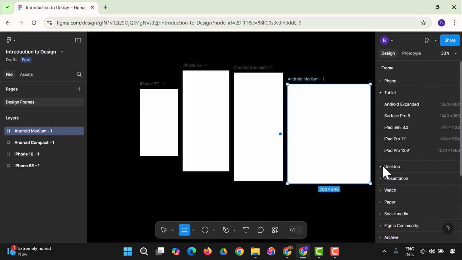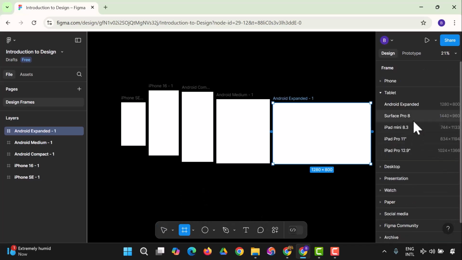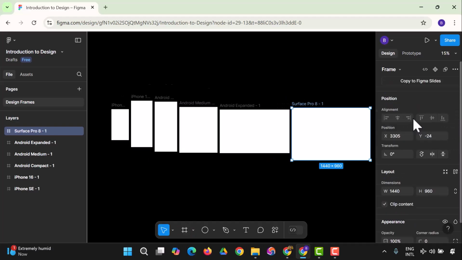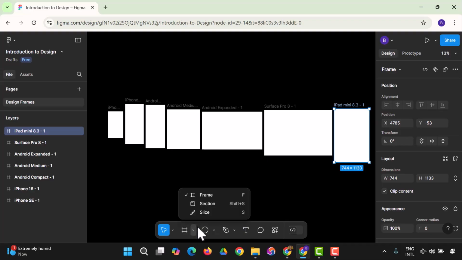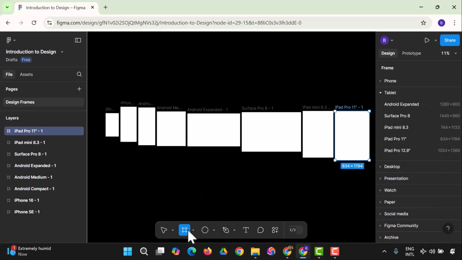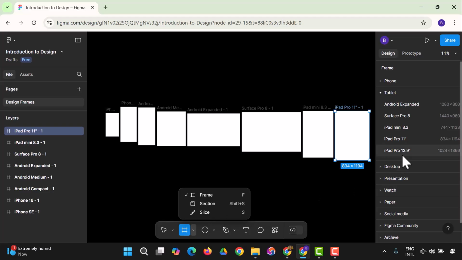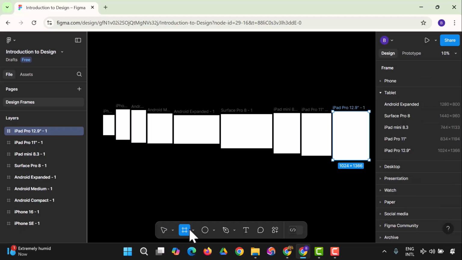Then we have different screen sizes for tablets. We have the Android screen sizes. As you could see, we have the Android screen size which is expanded. You could come to this and you have the Surface Pro 8, and we have the iPad mini right here, and different frame sizes, which is your screen size. So you could design a website for different devices. That's what it literally means. And we have the iPad Pro 12.9. So we have different screen sizes right here.